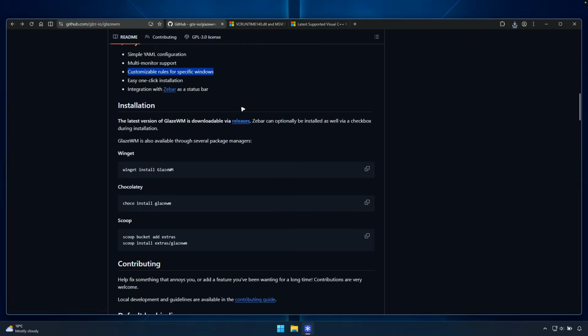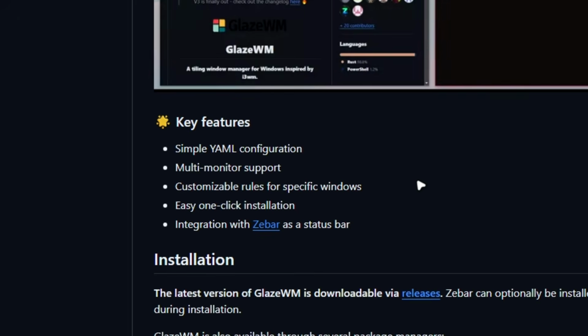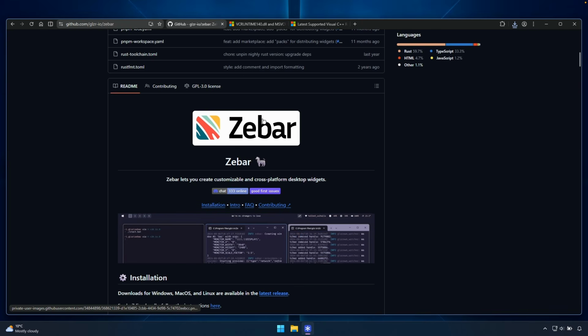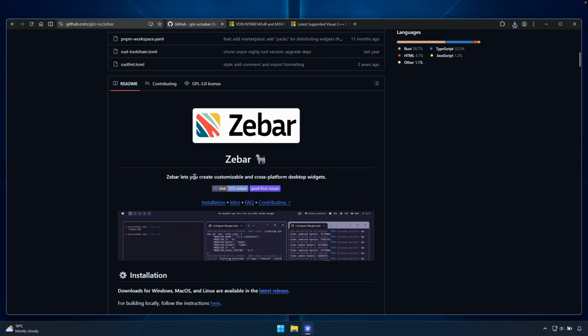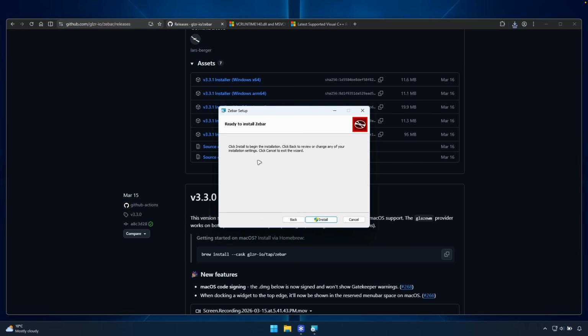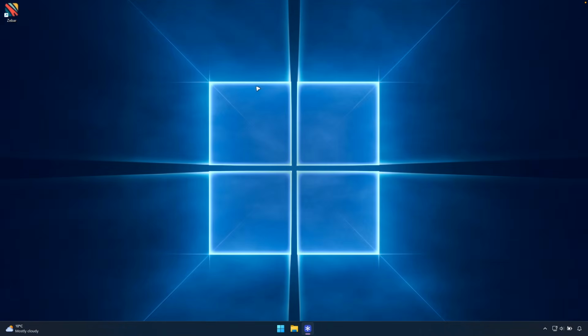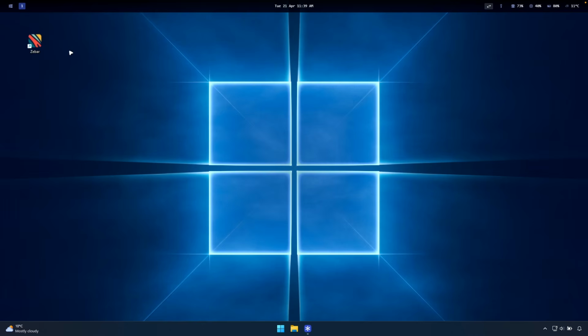So let's go back here, Zebar, integration with Zebar as a status bar. Let's click on it. And if I scroll down below, you can see Zebar lets you create customizable and cross-platform desktop widgets. I guess we will have this top bar on top of the screen. Next, install. Yes, copying new files, finish. So right now it should be done, right? Zebar is right here on the left. Let's launch it. And now we have this top bar.